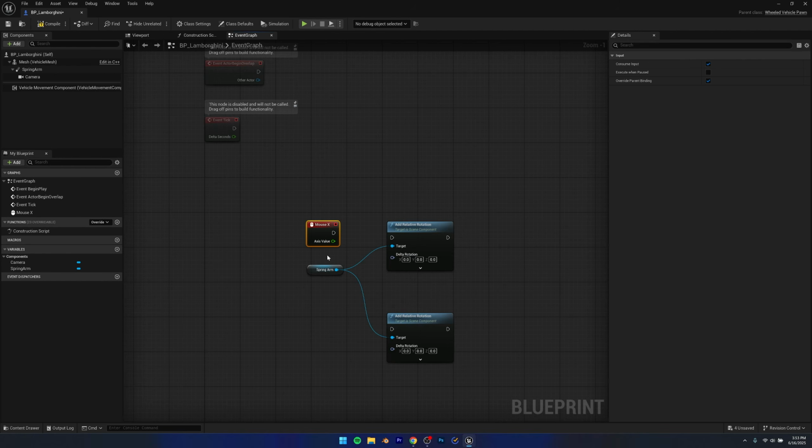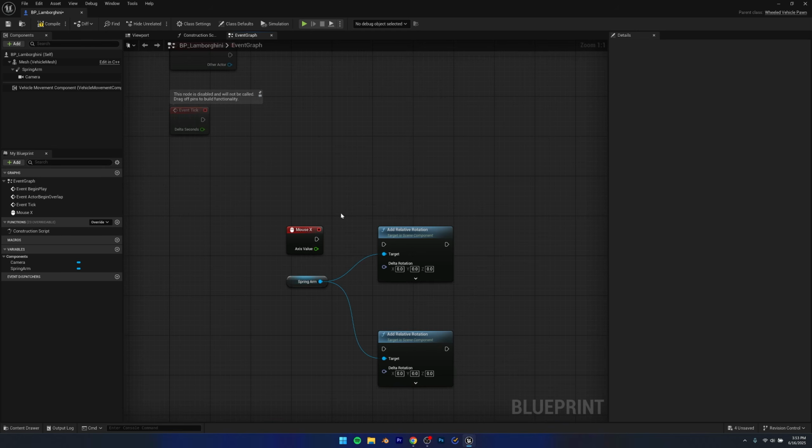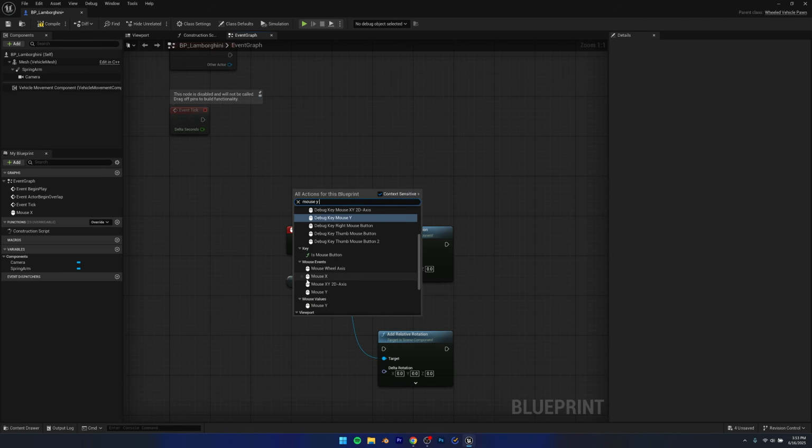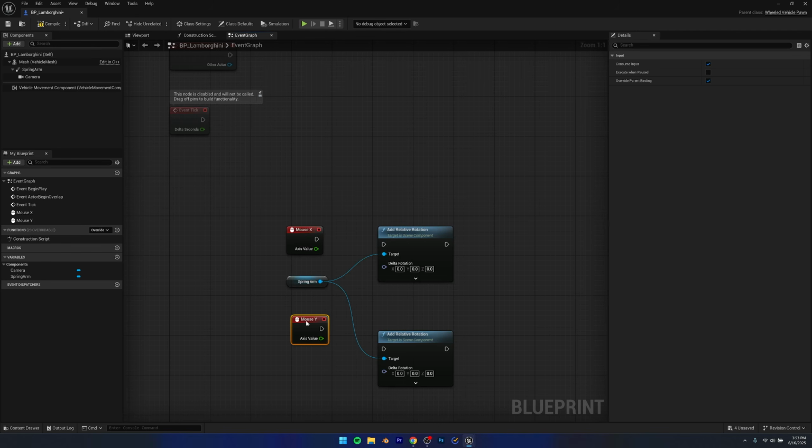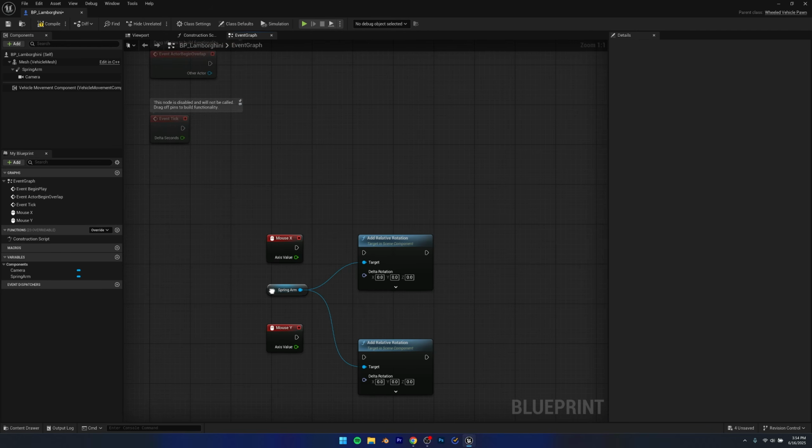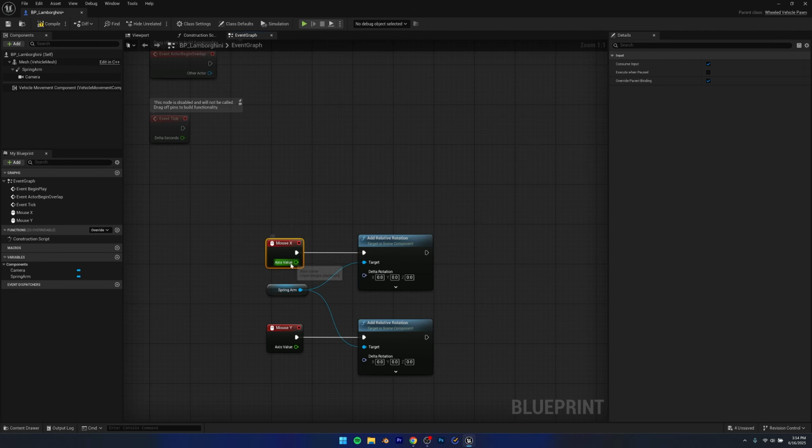So that's essentially going to be triggered when we move our mouse in the x-axis, and we can right click here and say mouse Y as well, and make sure to go to mouse events and not mouse values. And again, this is going to be triggered when you move your mouse in the y-axis like that. So what that's going to do is basically add relative rotation to the spring arm. And so this is the axis value.